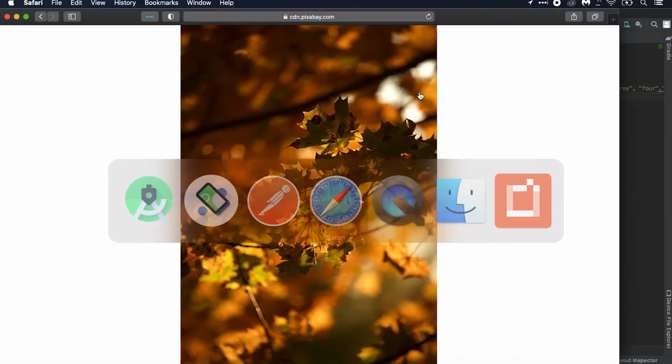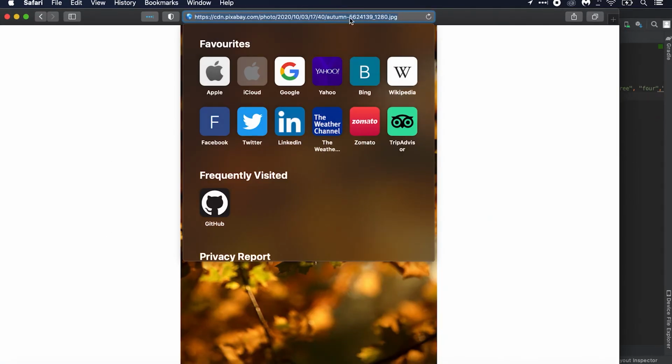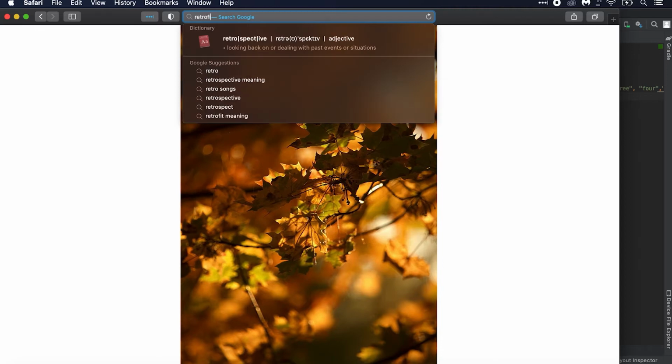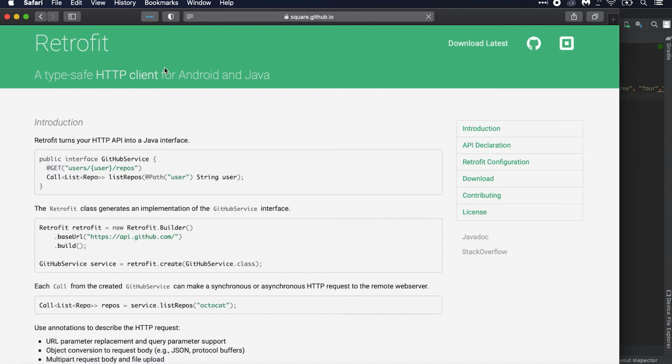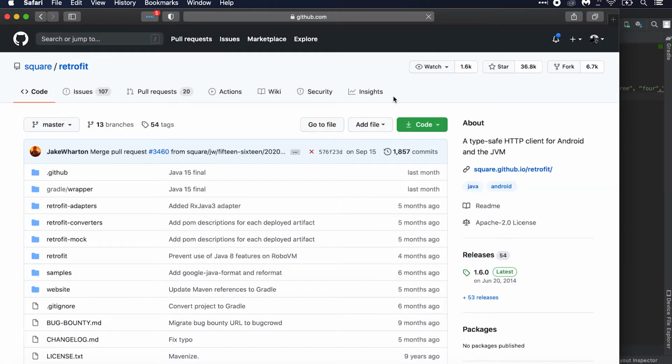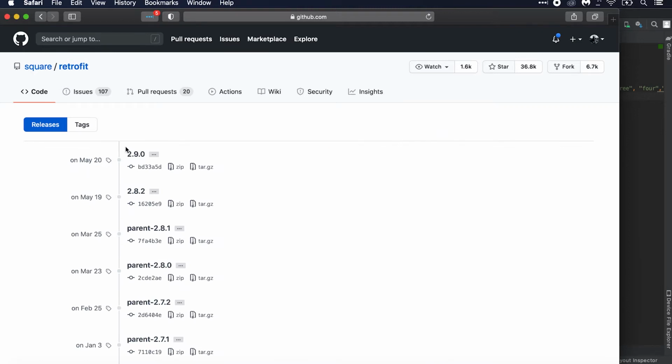First of all, we need one library to make any API request in Android. It's called Retrofit. If you search for it on Google, you'll get their website, square.github.io. Then you can go to their GitHub page, and here you can find the latest release. If I click on this, you can see that the latest release is currently 2.9.0.